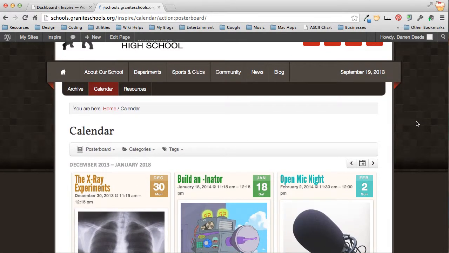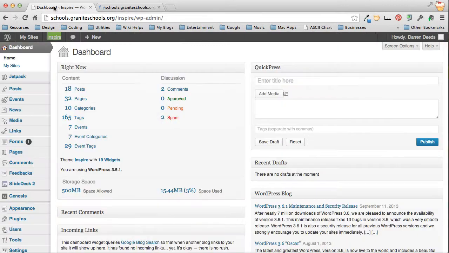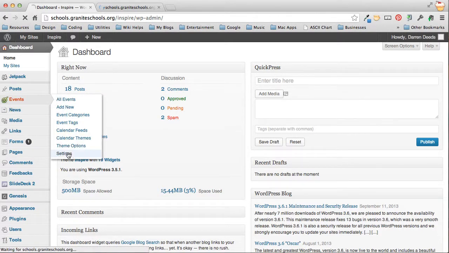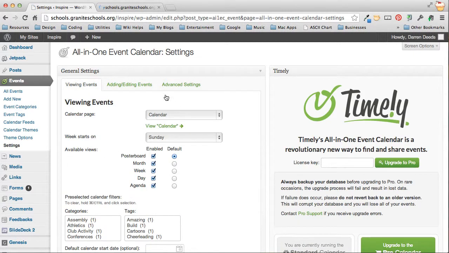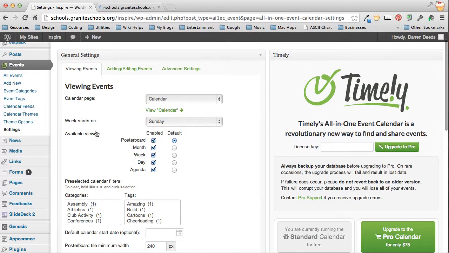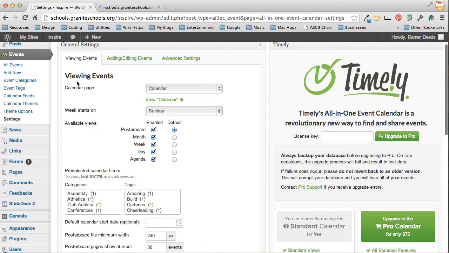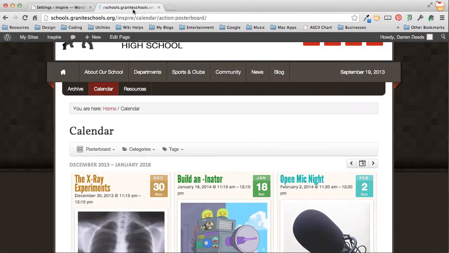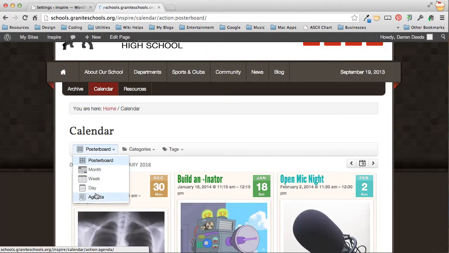Okay, so let's go back into the back end of your website, the administrative area, and let's take a look at events. First off, I want to show you how to change the default view. If I hover over events and choose settings, this settings page loads. You'll notice here under viewing events that you have available views. These views right here that are enabled determine which views show up in this drop down right there.